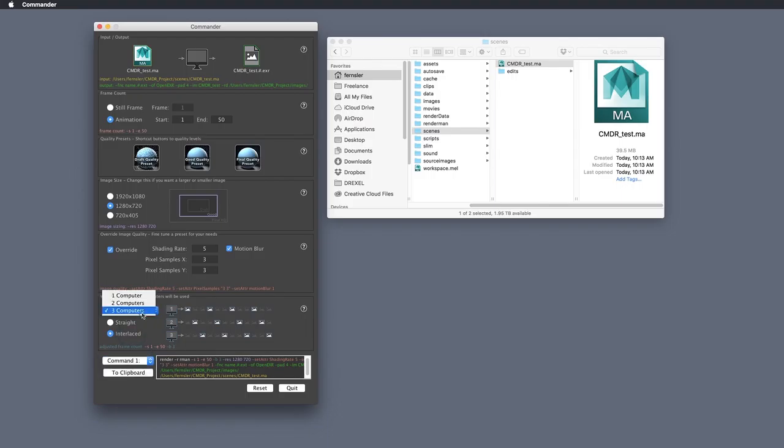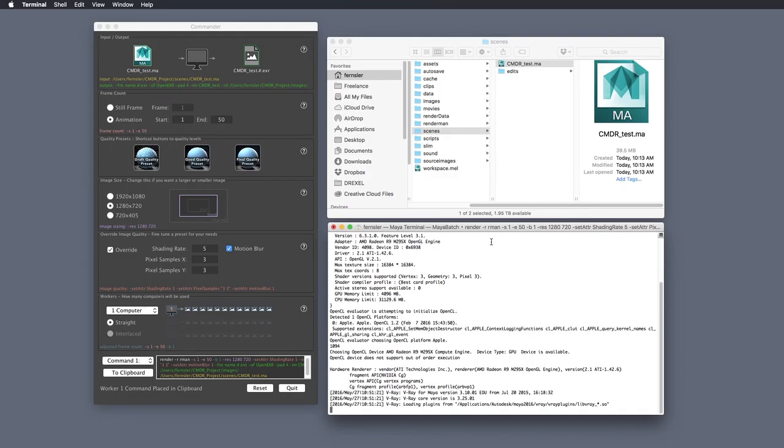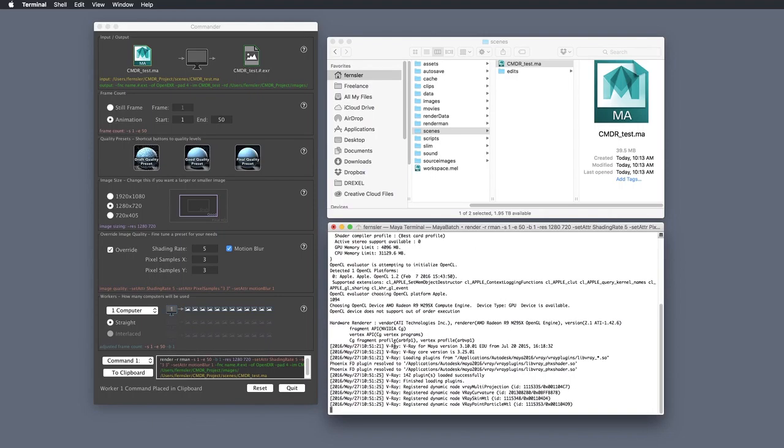So when I hit to clipboard, just like that, it tells me that the command has been placed in the clipboard, at which point if I go to a terminal, I can just simply paste it in there, hit enter, and the render will begin. And so this will continue until the image is complete.